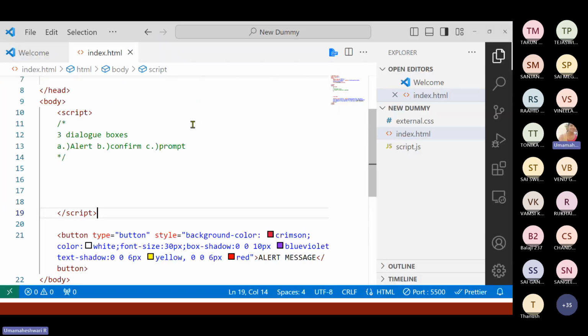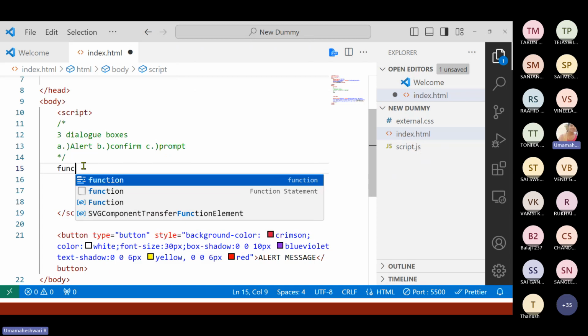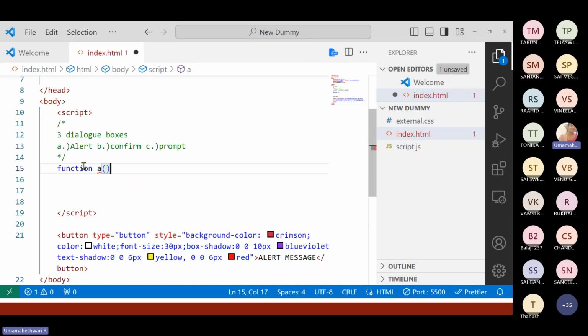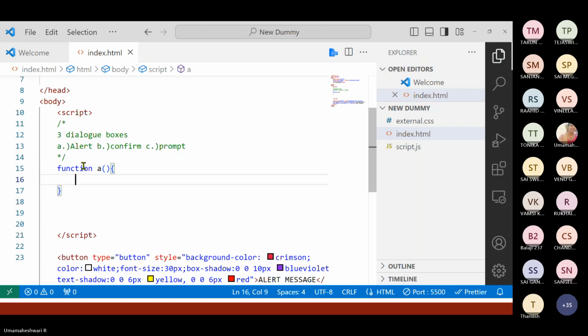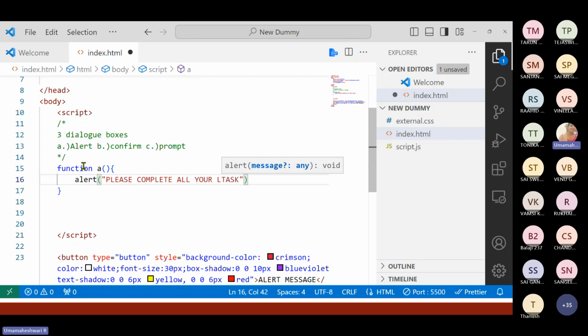So that is the button. So the next step is if I click on that button, some functionality should happen. So what is the functionality? I need that particular button to display an output. Function, let's say a of alerts. Please complete all your last week task. Okay, I'm just giving this alert message.